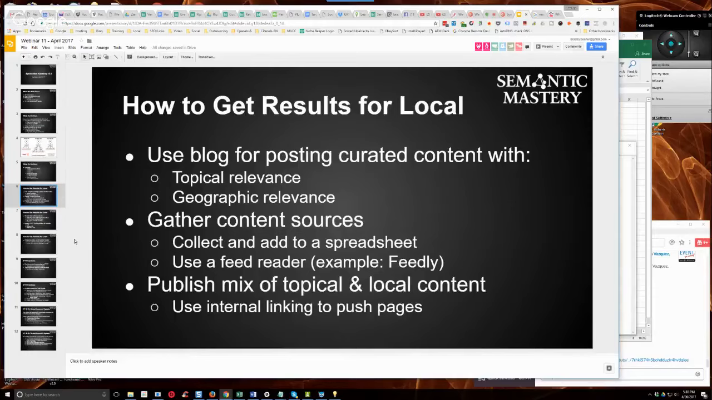Okay. So for local guys, you certainly want to use your blog for posting curated content with topical relevance and geographic relevance, right? Typically, most people assume that they should only be publishing content about their topic. Let's say for local stuff like home remodeling, for example, home improvement related content. Yeah, that's certainly important. But what about geographic relevance, right? So why not publish content about the location in which the business is located, right? The area, the city, right?